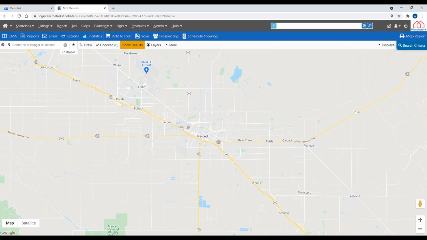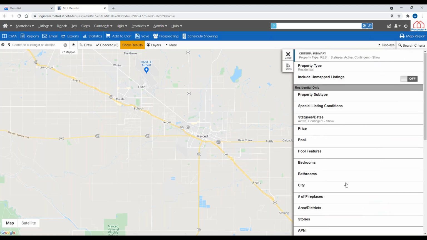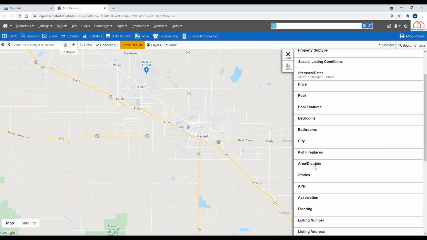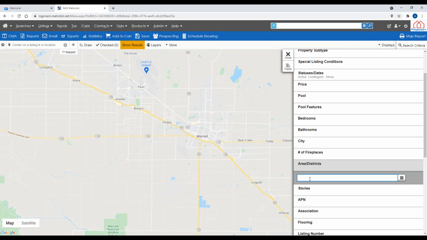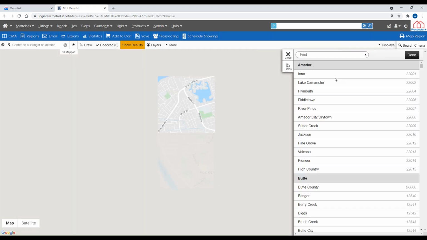All right, so we're looking for properties. Let's look in a different area. So one way to jump to an area is right here under search criteria. And as you can see, I added area and district, so I'm going to click on that one. Now I can type in the name, I can type in the code like 10831 right there, and I can select it, or I can even look it up by county.